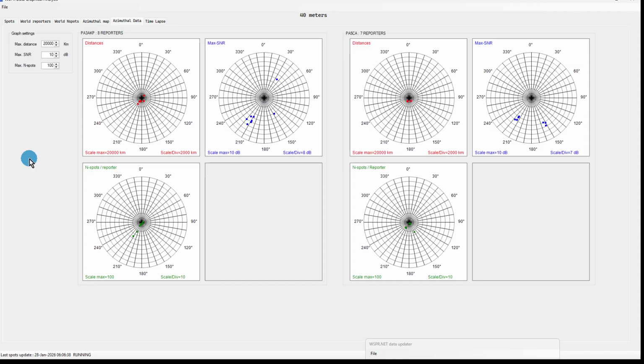Good. Azimuthal data. The data below this azimuthal map is as follows here. Range 20,000 kilometers. If you decrease that, you see that the red spots are going towards the outer circle, because the outer circle here is 4,000 kilometers. Let's go to 3,000, and here you see the EA station in the Canary Islands at 3,024 kilometers. Same applies to this one.